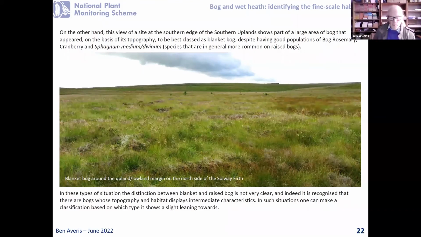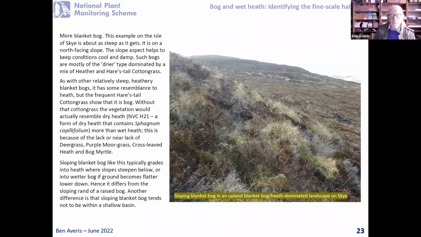Okay, the next picture shows some bog. This is an example of bog that's on a slope that's steeper than what most people would think bog would exist on. This is obviously the more dry end of bogs, again, heather and hare's-tail cotton grass dominant.